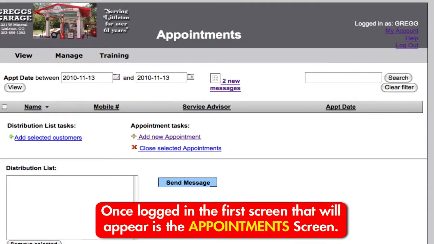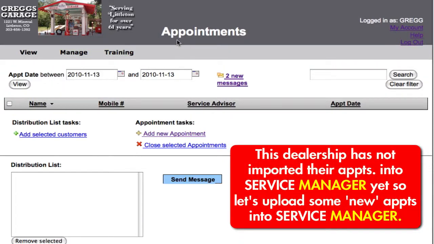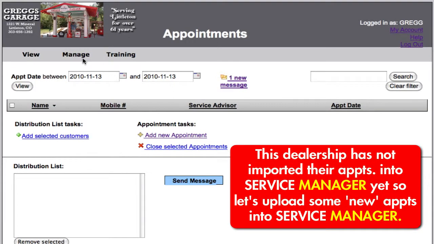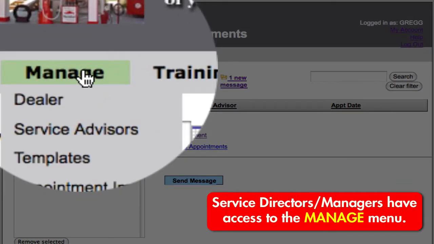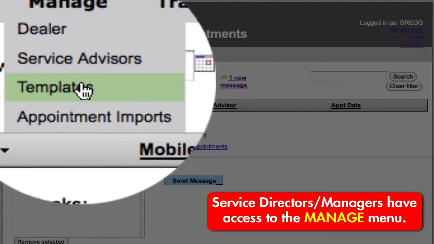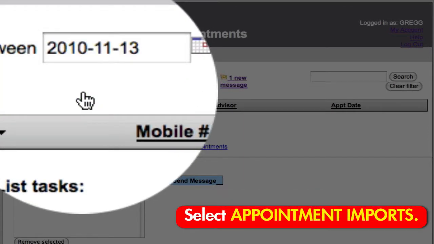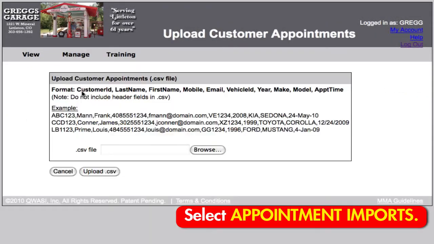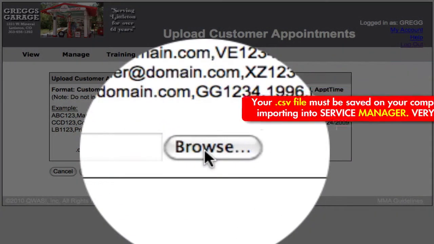As you can see here, there's no appointments. Nothing appears in the appointment screen, and that's because the appointments have to be imported by the service director from a CSV file, which is exported from their DMS, whether it be Reynolds or ADP. We're going to show you how simple it is to import your appointments into Service Manager each morning. You save the CSV file on the desktop.